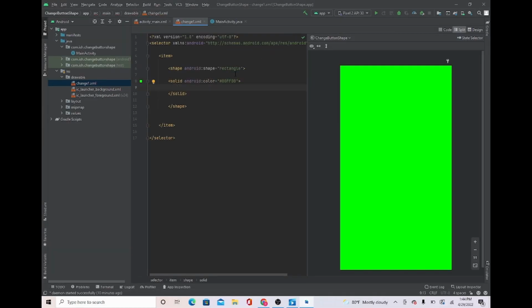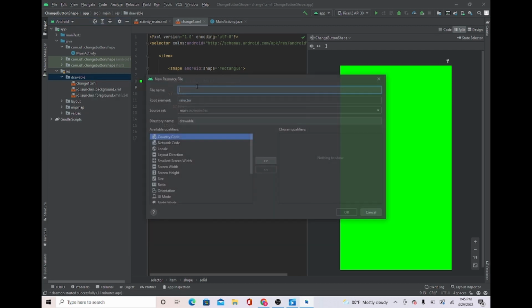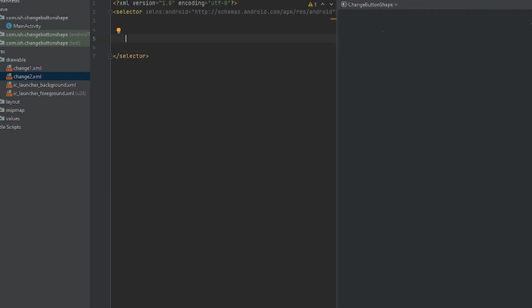And now for the next one, we're going to do the exact same thing. We're going to press drawable, right click it, new, drawable resource file. And for this one, I'm just going to name it change 2 because this is the second one. We're going to do basically the same thing that we did before. Opening tag item with the closing tag. Android Studio automatically puts the closing tag, so I think that's way easier.